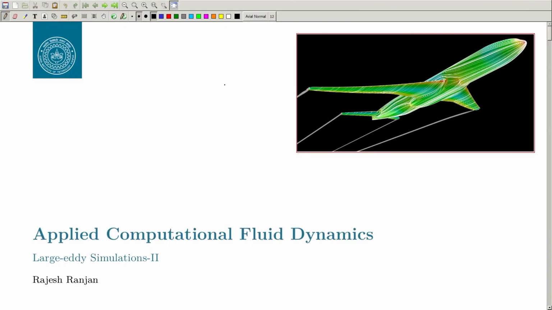Hello everyone, welcome back. In the last few classes we have been discussing the grid-scale resolving simulations, and we discussed DNS and LES and how they differ in terms of computational cost compared to RANS.